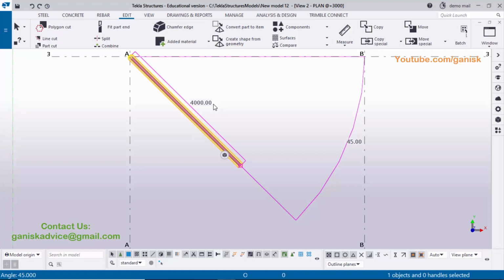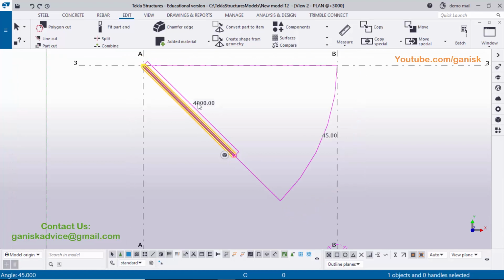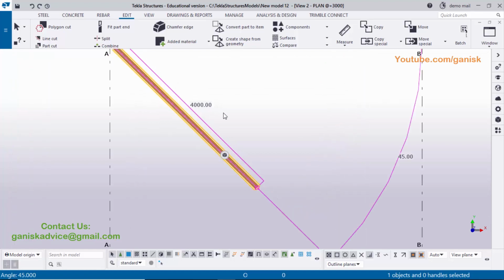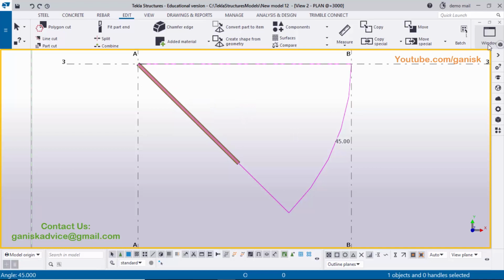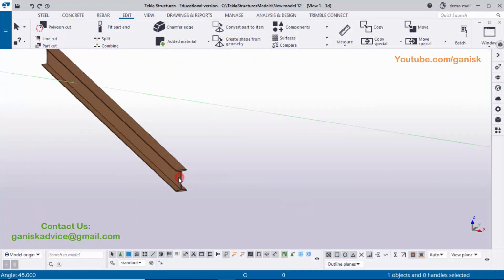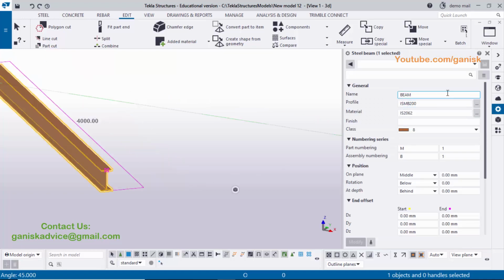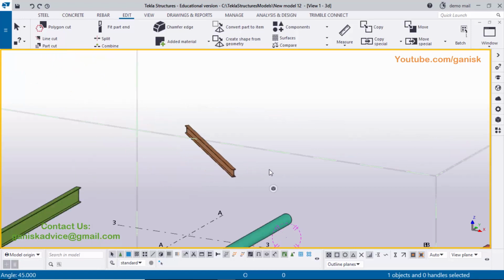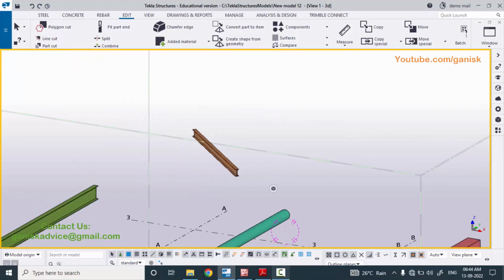You can see, select this beam and you will get the length of this beam. You can see 4000 millimeters, and this is the ISMB 200. You can cross-check here: double click on this beam and you can see ISMB 200 according to the Indian standard profile. Okay, that's it. Now we're going to check the next example.